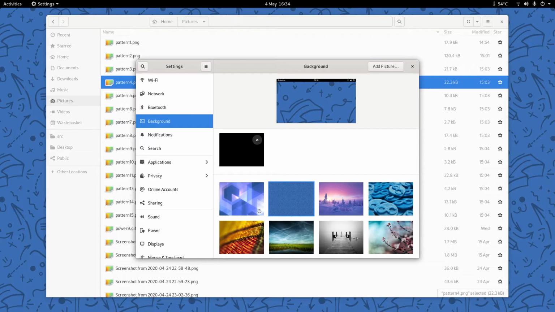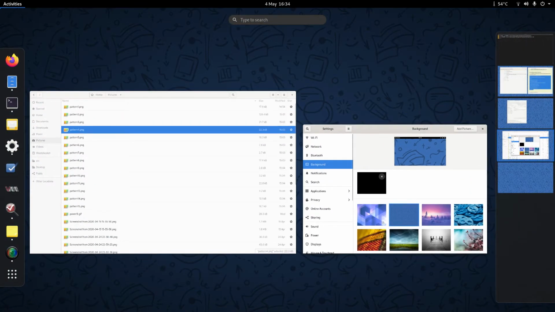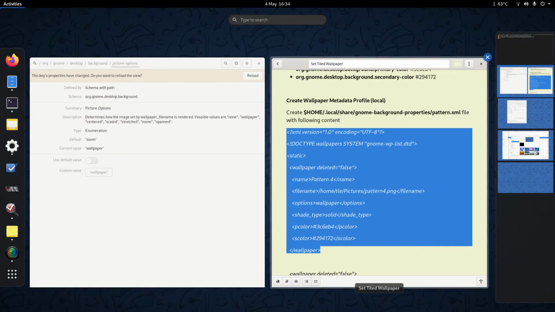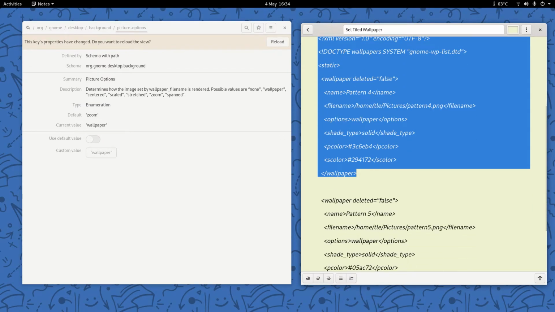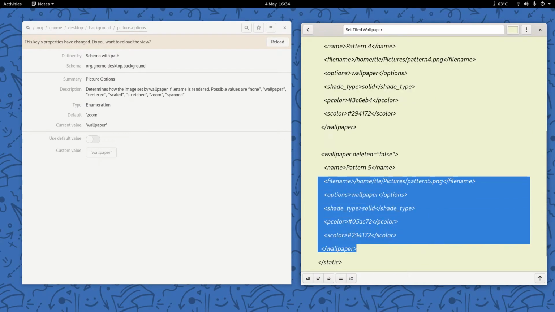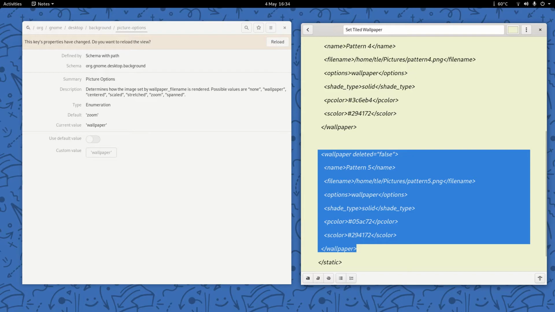Say you want to create a profile with more wallpaper. How do we go about it? So easy. You can extend the XML file that you just created. Let's copy the new wallpaper. In this case, here's the pattern number 5 wallpaper. Copy that.